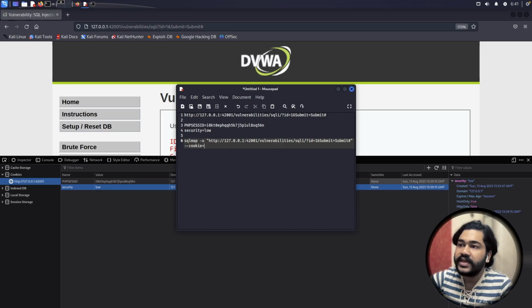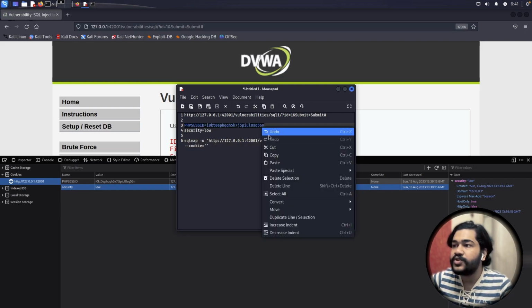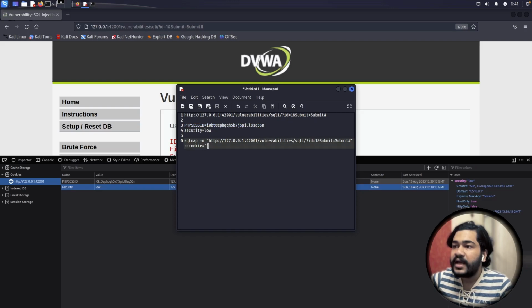So we're just going to use cookie equal to, and within the single quotes we can just give the values to it. That's PHP equals, this is the first cookie value. We'll just copy this out and paste it in here. Done. And then we are going to use a semicolon and provide the second cookie to it. So this is security equals low. So we're going to copy this and paste it in here.